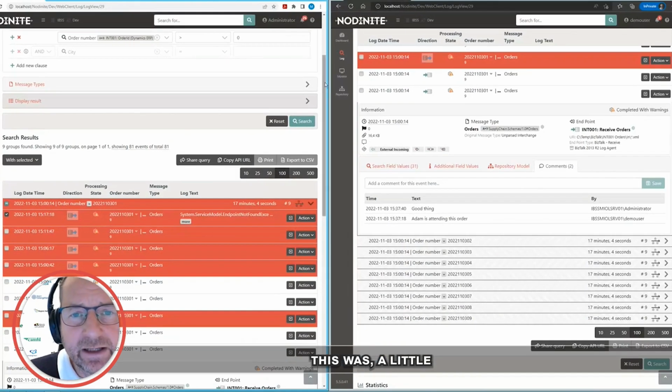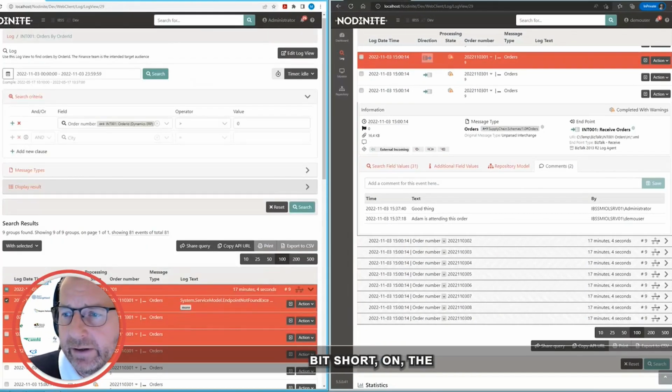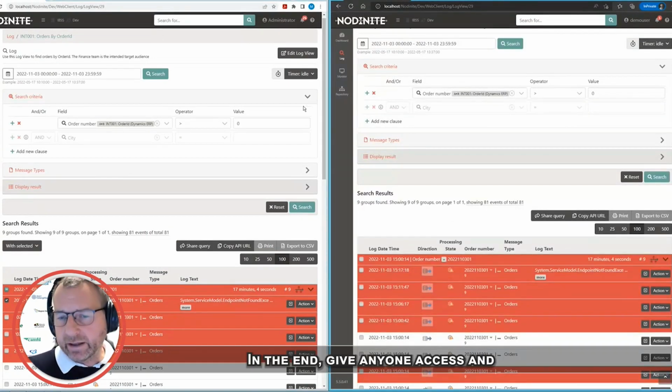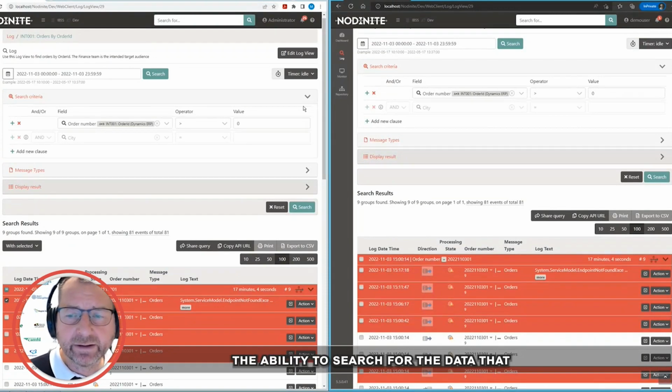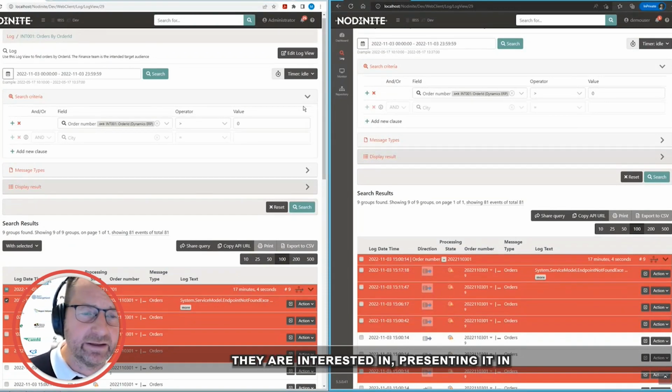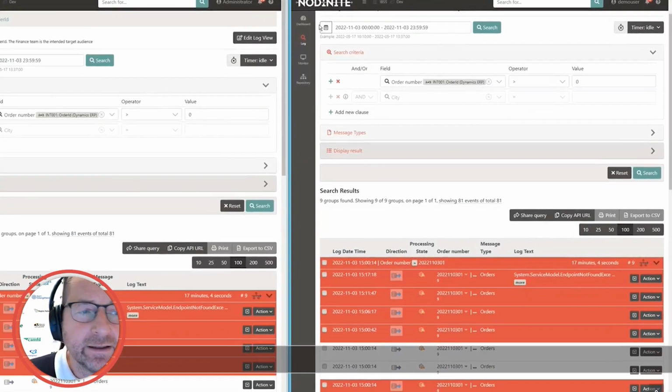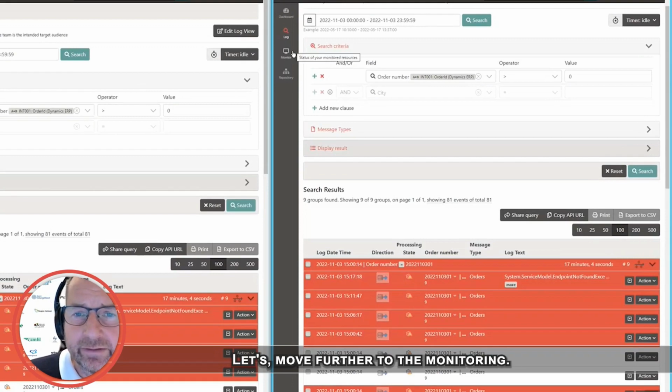This was a little bit short on the logging feature of Nodinite. In the end, it gives anyone access and the ability to search for the data that they are interested in, presenting it in a nice way that they can interact with. Let's move further to the monitoring.